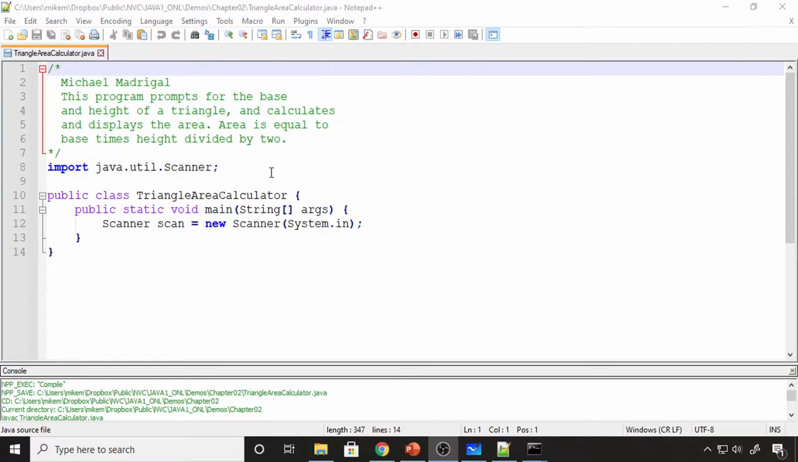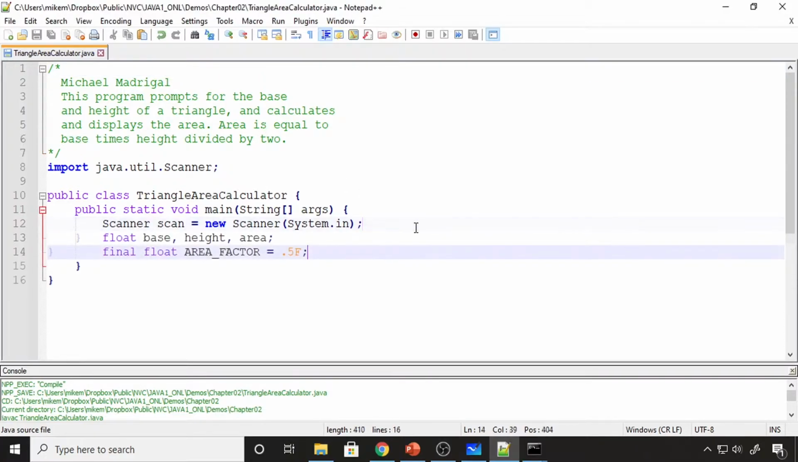For a triangle, the area of a triangle is the base times the height divided by 2. Really simple equation. So let's go ahead and make this calculation. The first thing I want to do is create my variables. So I created my variables.